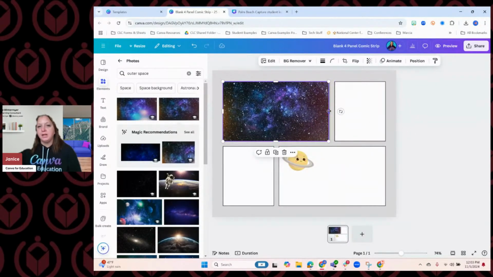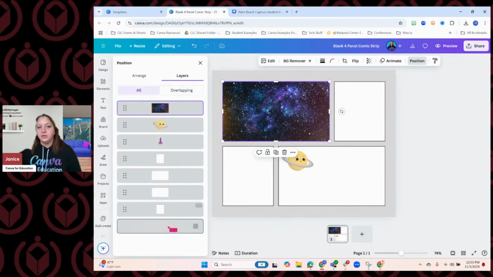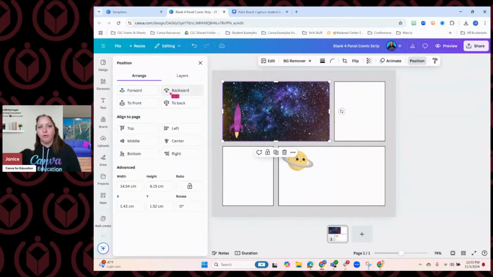And then one of my favorite buttons in Canva that often gets missed, that really helps with these types of projects and really helps our students, is in this top toolbar. At the very end, you have a button that says position. Position allows us to move things forwards and backwards, and you can also toggle over to the layers and you can see what's in front or in back. So now my little stars are in front of everything. I can move it behind, or I can use the forwards and backwards, and now my rocket ship is in front of my photo. So position is such a great opportunity to easily see what is where and how to adjust things.